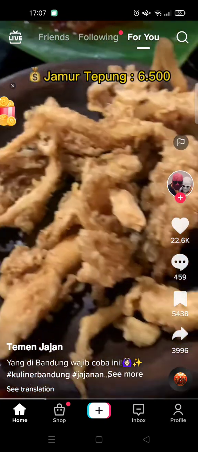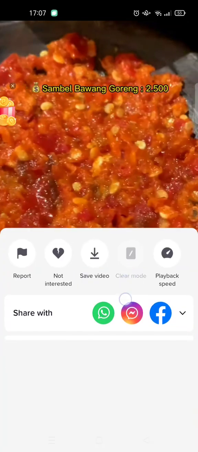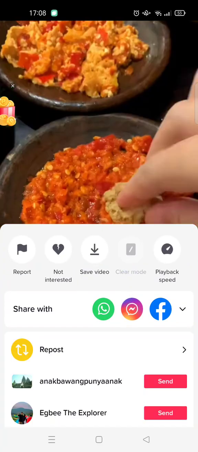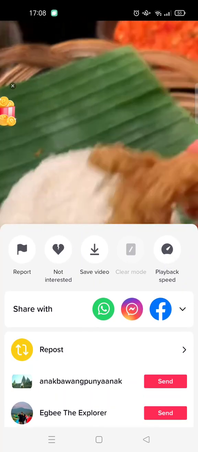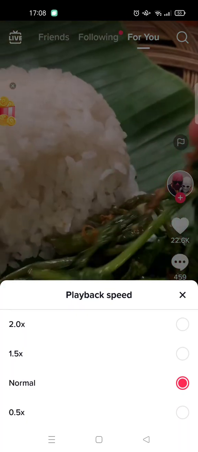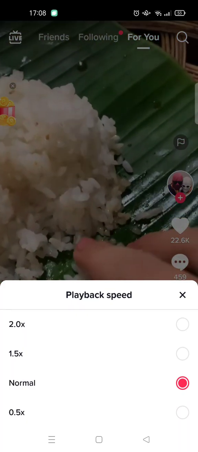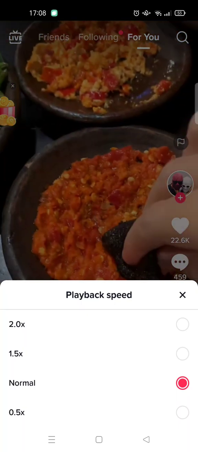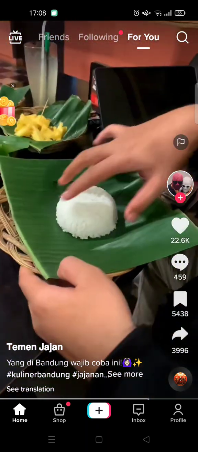So first, what you need to do is just long press on the clips or the video. Then this will pop up and you can see this playback speed option. So you can just click on that, and there will be four options. There is 2.0, 1.5 times, and also 0.5. So I'm going to choose 2.0.